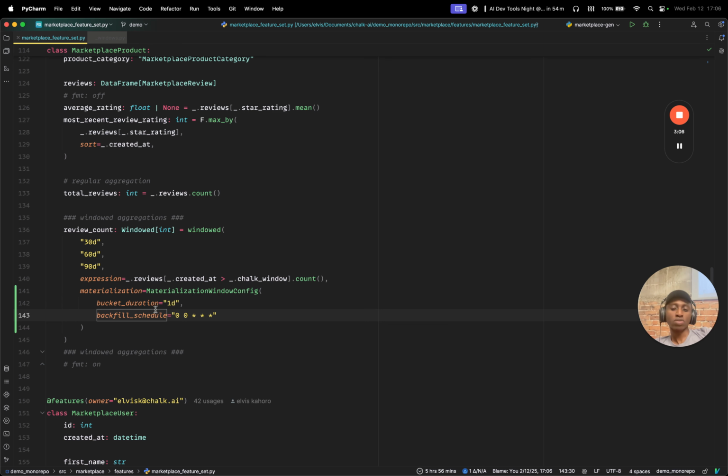And then I can also have this run on some schedule. And so I can use a cron schedule and say, I want this to run once a day, I want this to run once an hour, etc., especially if this is a lower bucket duration.